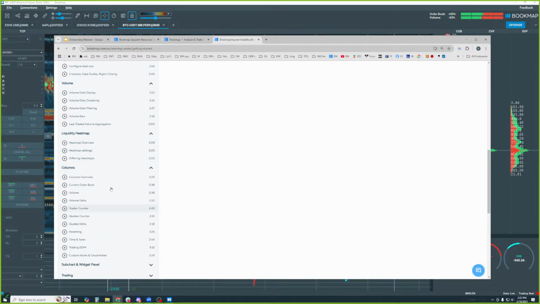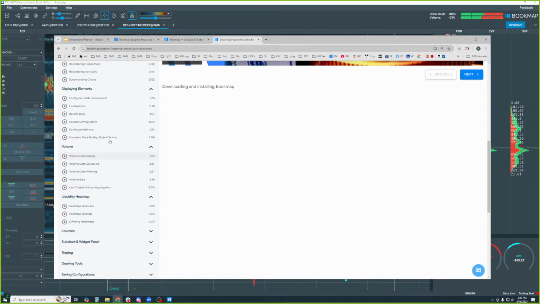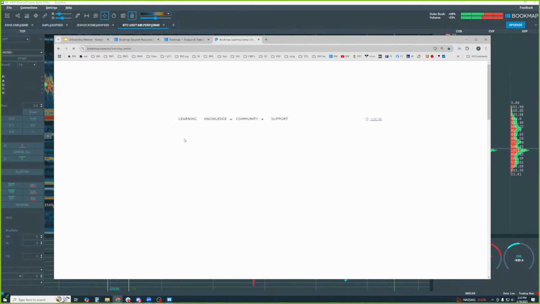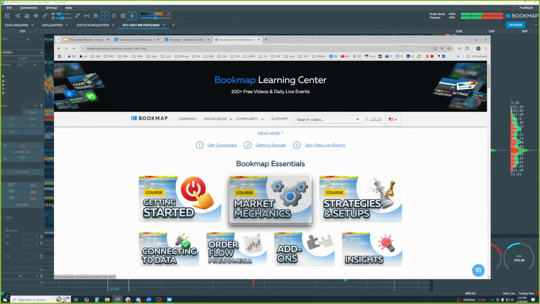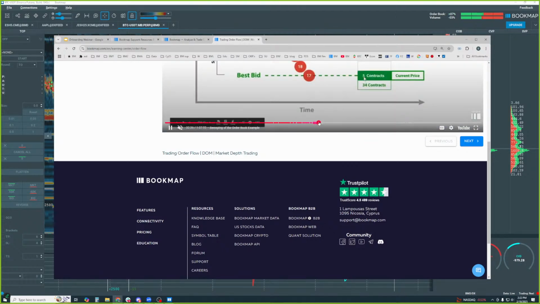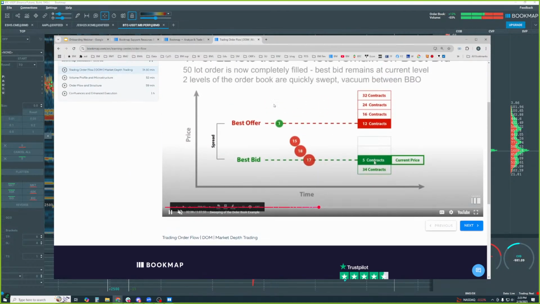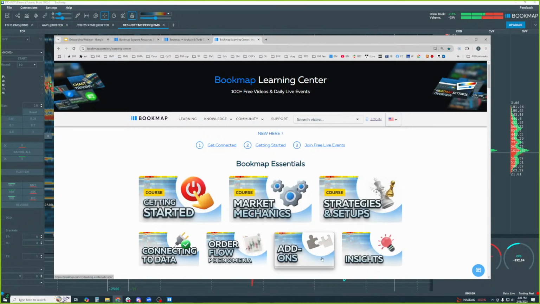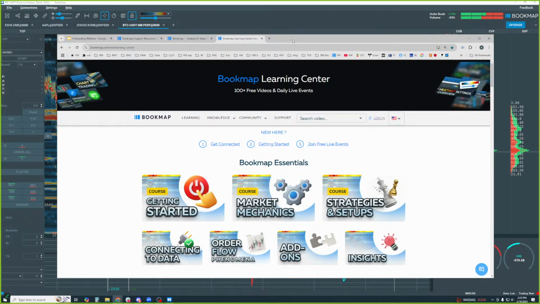All right, so the columns, if you have any questions in here about any of these items, go through the Getting Started course from the Learning Center. We also have a market mechanics course that will go through some details for you, like how to start to understand these markets and what they're displaying, and how the best bid and offer and liquidity and the aggressors, how the markets actually work mechanically. Very important to understand. We also have some strategies and setups in here, and some other links to check out.